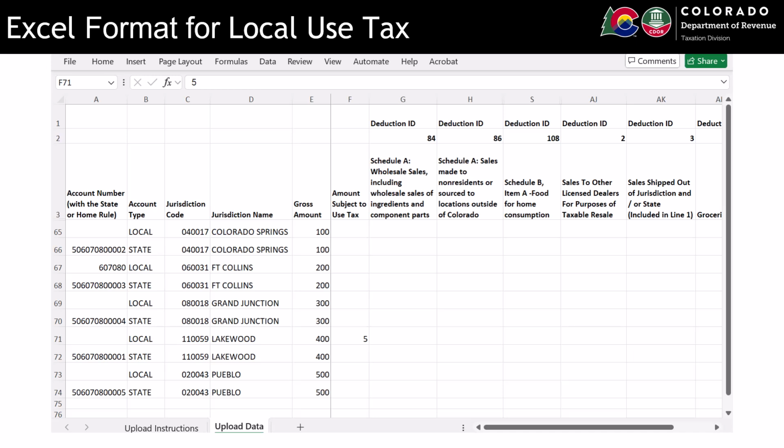Use tax can be reported by adding a column between column E to report gross sales and column F to report state wholesale deductions. Please note that claiming use tax on a line item where it is disallowed will cause processing errors. If preferred, you can skip adding the column to report sales subject to use tax in the spreadsheet and simply add it after you've uploaded your spreadsheet.